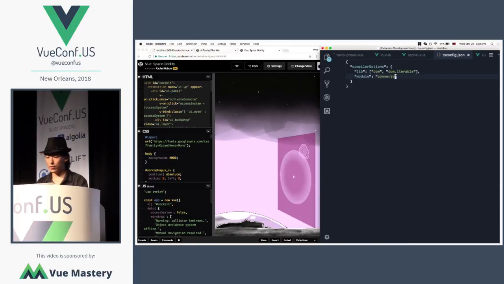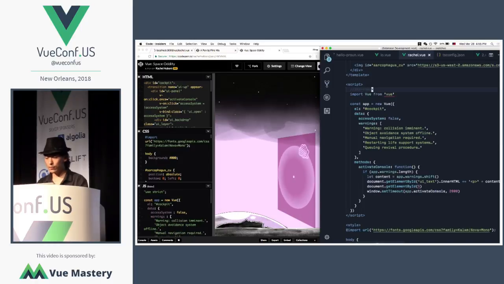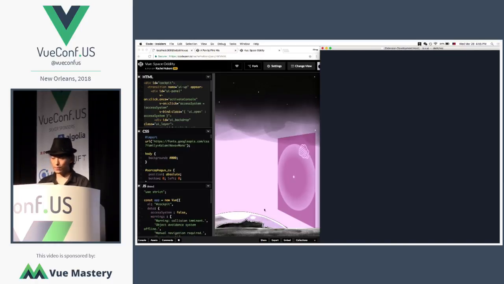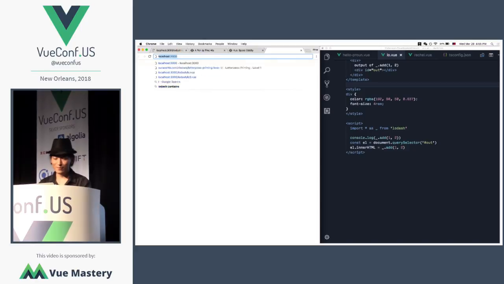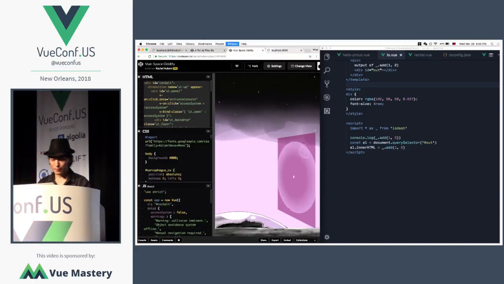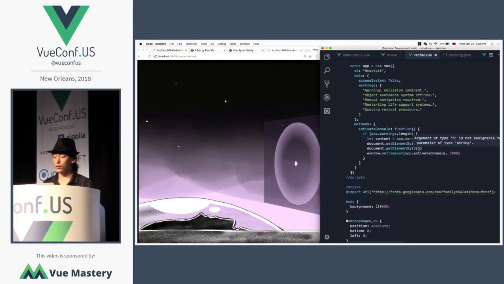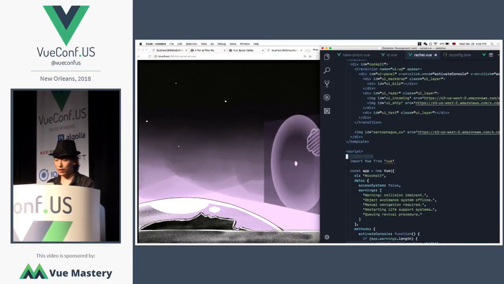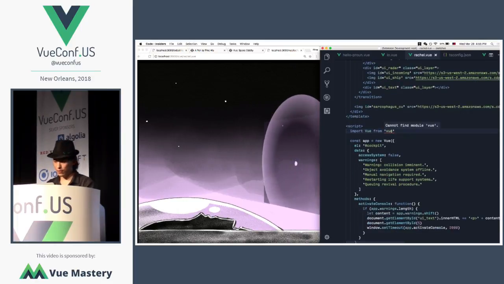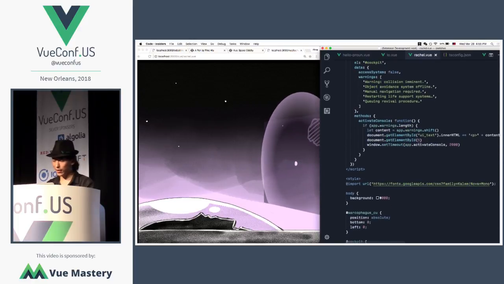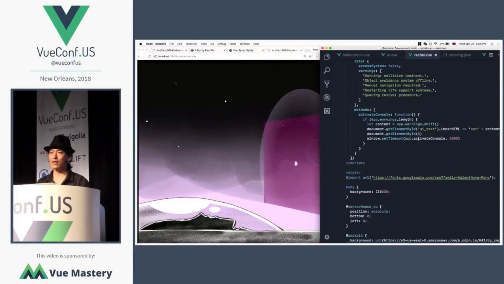So for example, in here, if you want to say check JS true, okay. And now if I reload this. Yeah, I need to switch between them. But basically now you see, I can remove this one. And okay, cannot find module Vue. That's another problem. But basically, it type checks everything for you, and I think that prevents a lot of people from having errors.